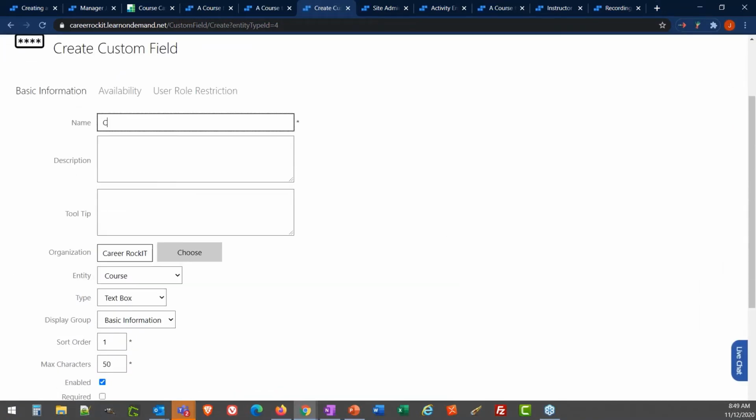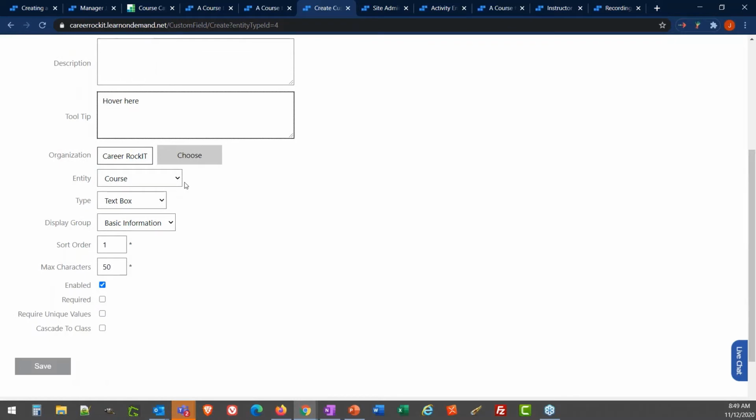Your name is going to be whatever you want to show for the field name on the course in this case. You can add a description. You can add a tooltip, so when they hover, they'll see it. And you can choose different. We actually have custom fields for not just courses. We have them for classes, for users, for subscription profiles, and also tracks.